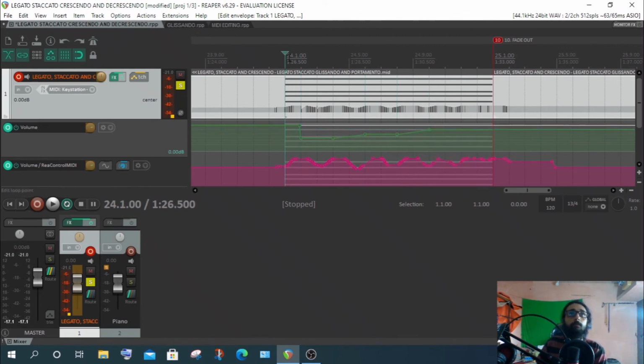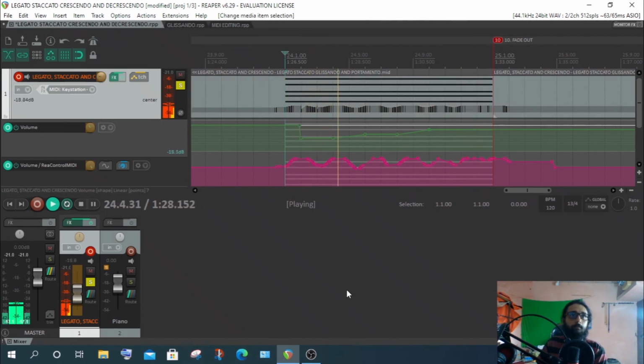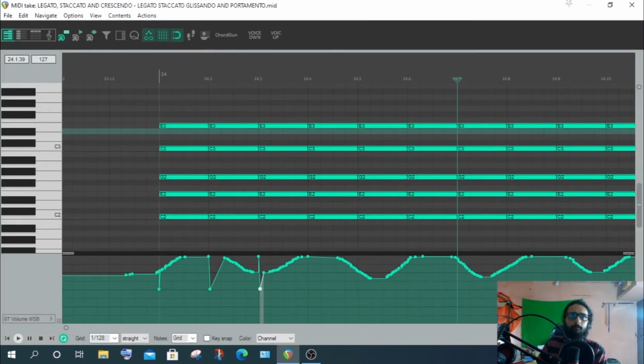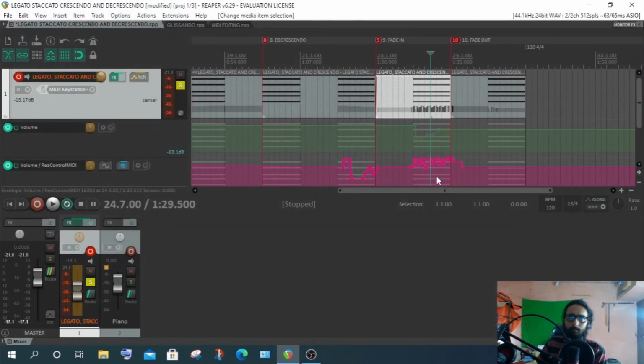Now let us play and see. Your fader will be moving, as per this envelope. See again. It's moving as per this envelope, not this. So this clearly shows this is the track volume and this is the MIDI volume. This and this automation is matched.